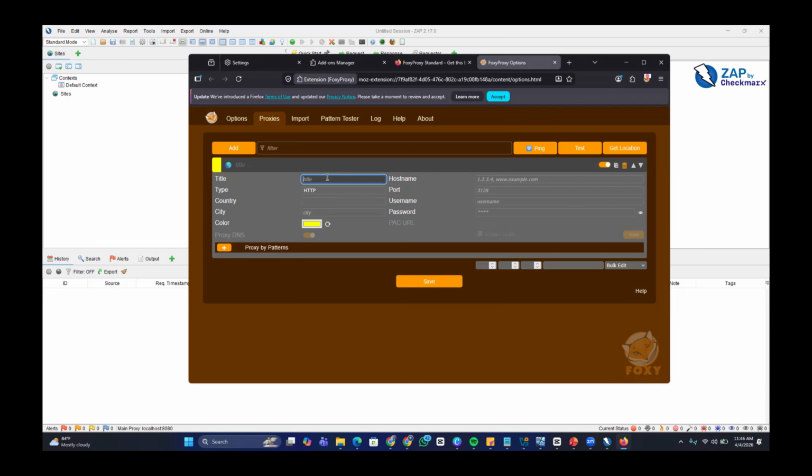Okay, so let us add our title. We are going to use ZAP Proxy as our title. The host name, you are going to type localhost. Then we are going to choose the port, and you choose 8080 for the port. Those are the three things we want to do here. You give it the title ZAP Proxy, then your host name localhost, then your port, type 8080. Then you have to click on save.